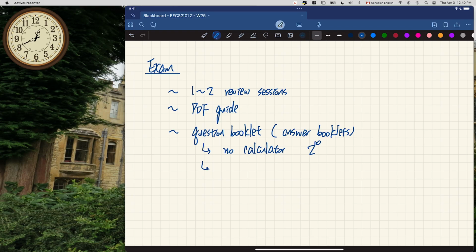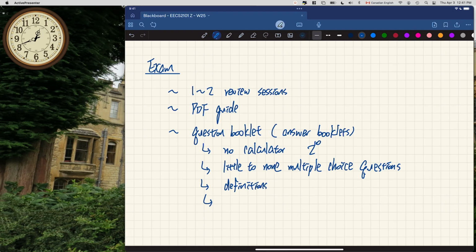I don't imagine I will have any multiple choice, but I would say very limited multiple choice. So don't be too surprised if there's no multiple choice. Little to none. Right, so there will be mainly, could be some definitions, and could be some short answer. And short answer could be some explanation, could be some justification.